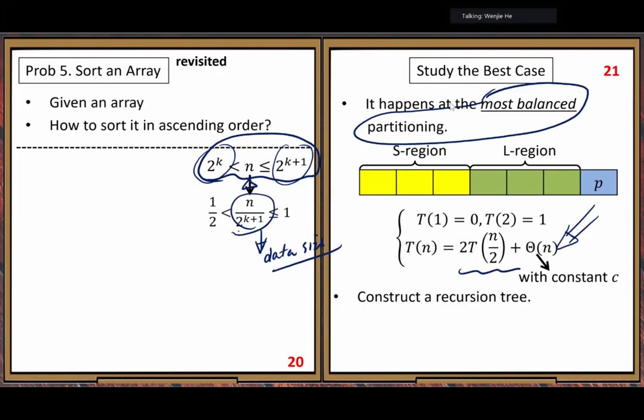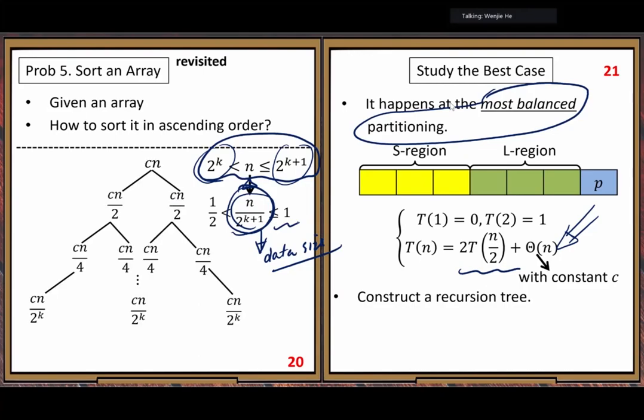When the data size is between 1/2 and 1, we hit the bottom. In the recurrence tree, when we go down from top to bottom, the data size of each subarray becomes smaller and smaller. At the end, the size is so small that it is less than 1, and we can stop. So this is the recurrence tree.